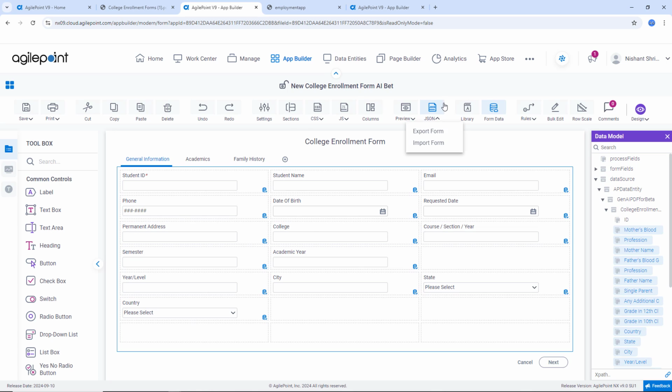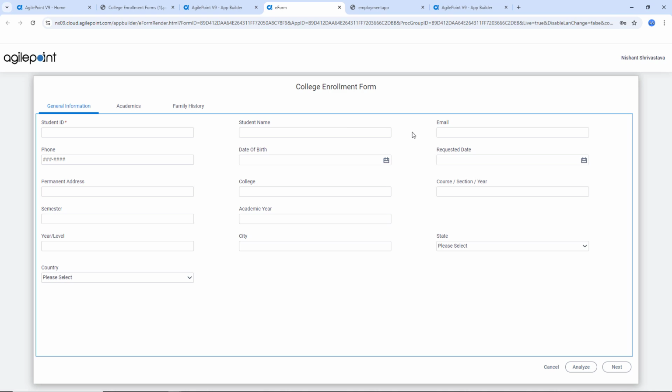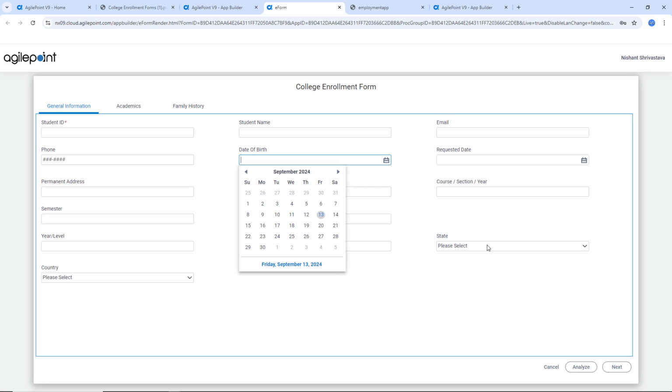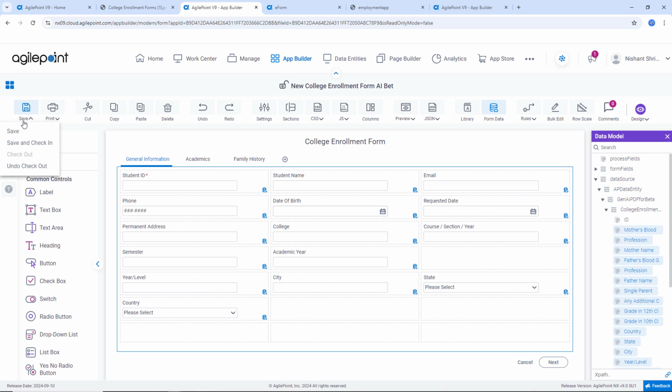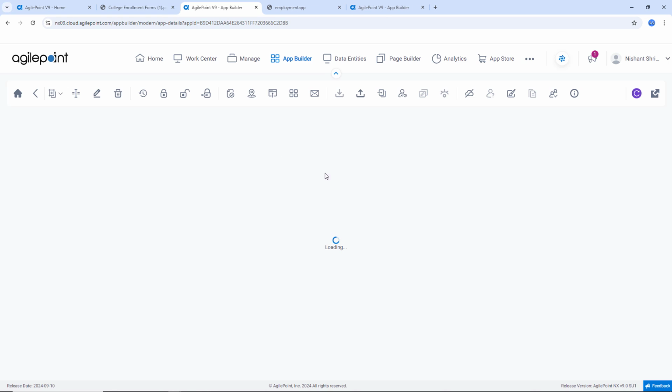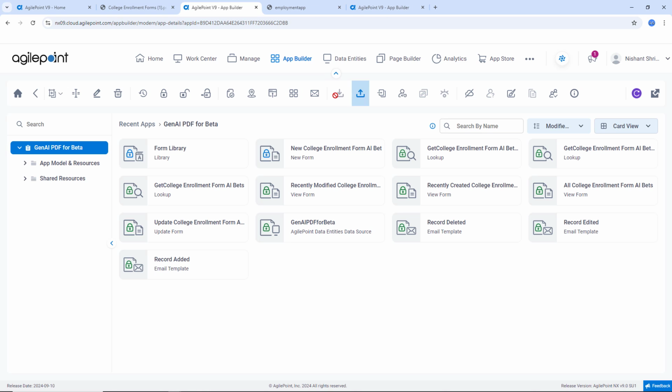Okay, so here's our application. Let's go ahead and bring this up in preview. Okay, so everything's looking pretty good. I have my date fields, my drop-down lists, so everything is ready. So now all that's left is to save and check it in, publish it.